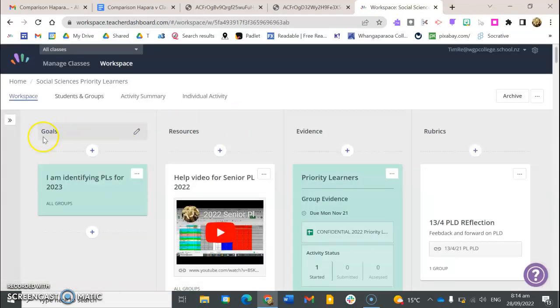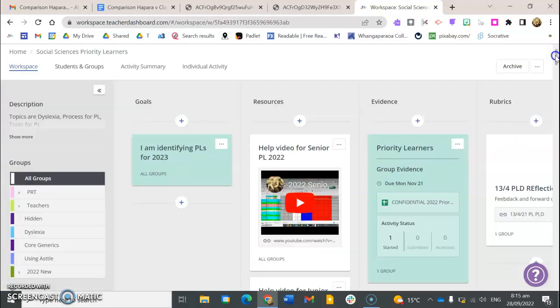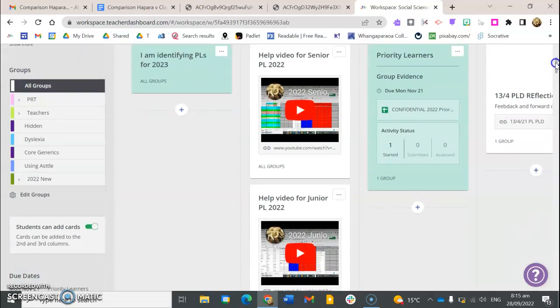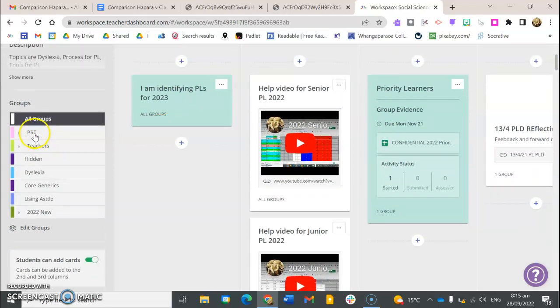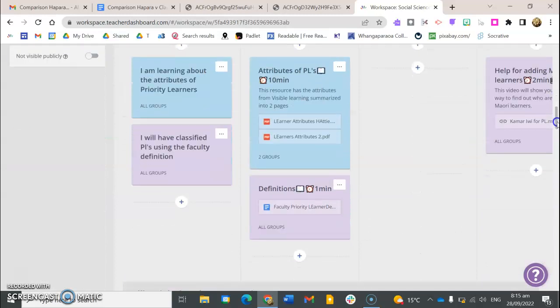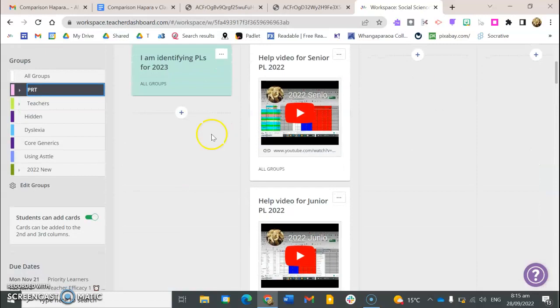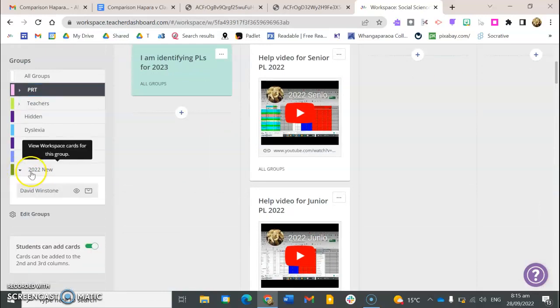So, in the workspace, what we are enabled to do is we have teachers at different parts in their career. So this is identified within the groups. So we have PRTs. As you can see, the PRTs will get a different setup of information to everybody else, so we don't overload. We have new teachers. So for instance, Dave Winstone is new in 2022. He would have that information.